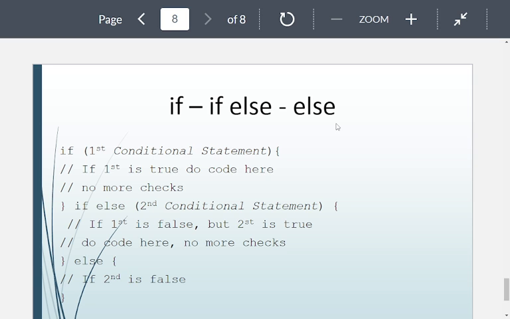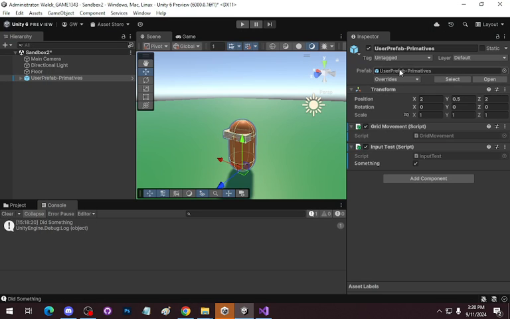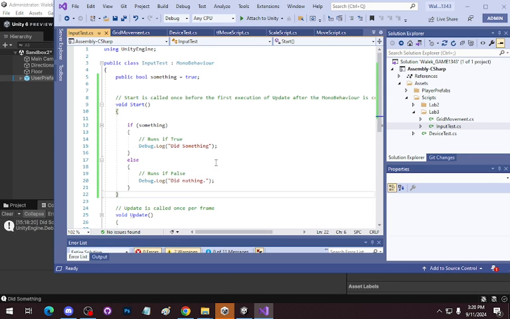Question. Wouldn't it be written as if, else if, else? Yeah, it is. So there is if, else if, else. Okay, maybe I'm just getting confused. You are, yeah. Let me jump into actual Visual Studio and write something hideous for you.